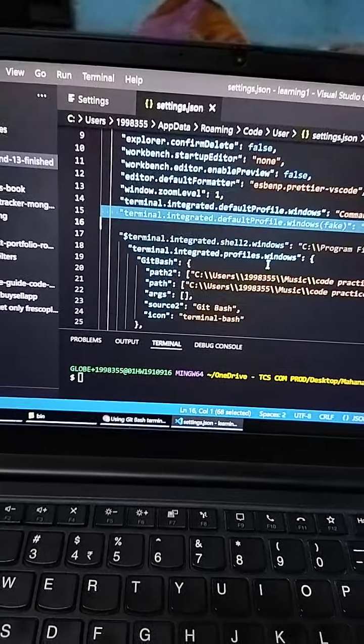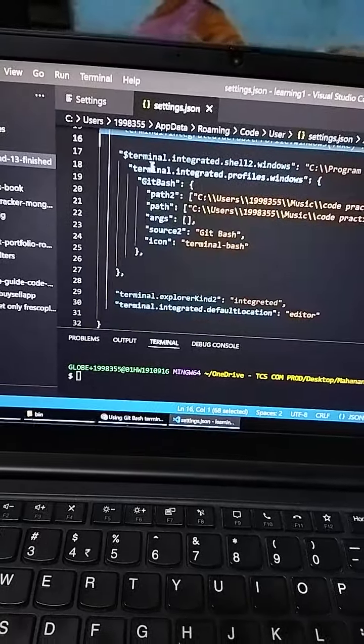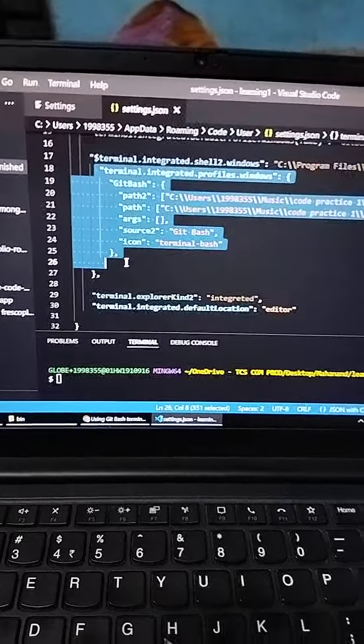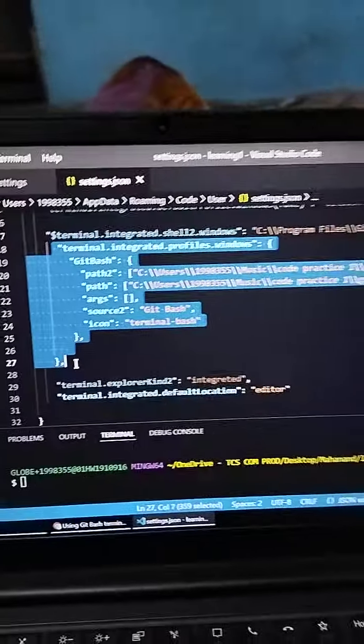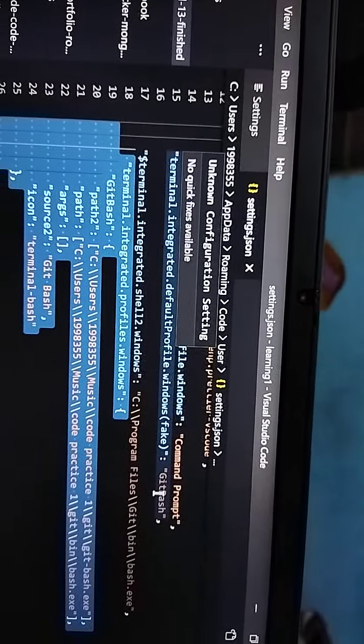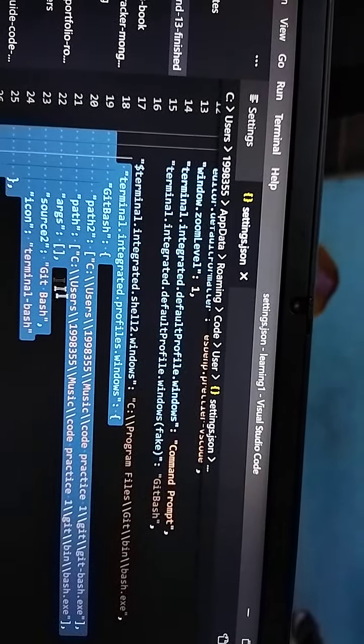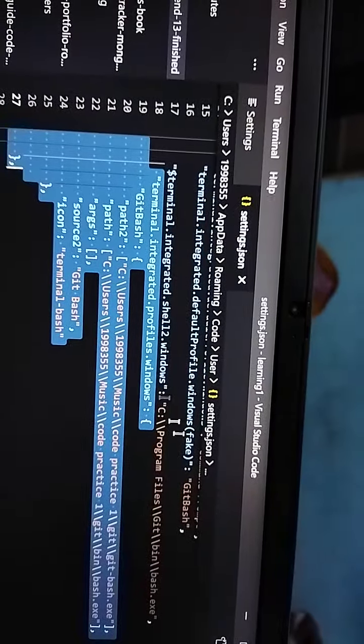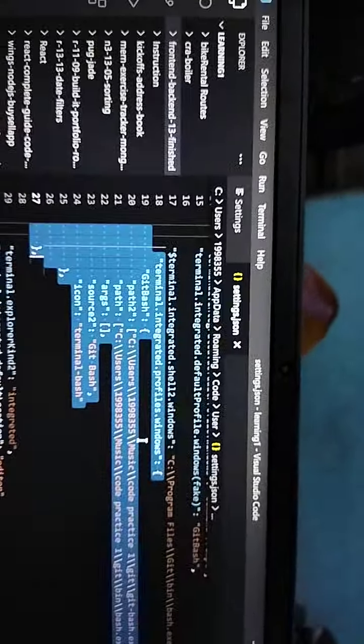Let us configure. To configure bash, we will use this code. This is the code to configure bash. You can see it. Essentially, Git Bash, which is the name here, we will use later here to open this default. But you don't need to code this. You can also do this from here, from here, select default profile. So that is not important. The important thing is here.